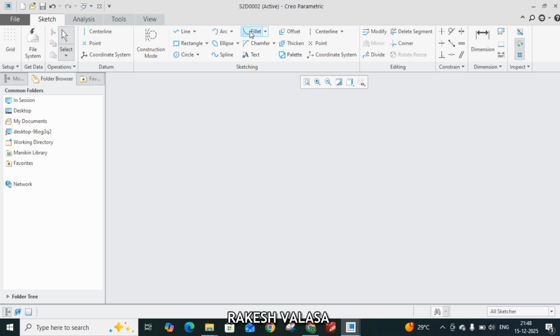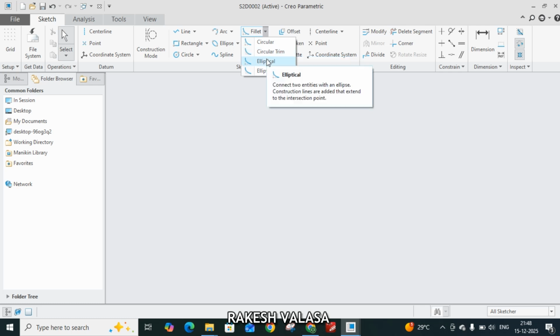In that, first one is Fillet. To draw a circular or round tangent to selected features, we use the fillet command or fillet tool. Here the fillet tool also has a few additional tools. One is circular fillet, second one circular trim fillet, third one elliptical fillet, fourth one elliptical trim fillet.